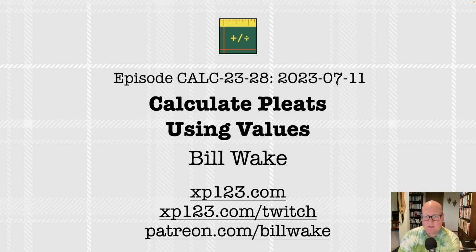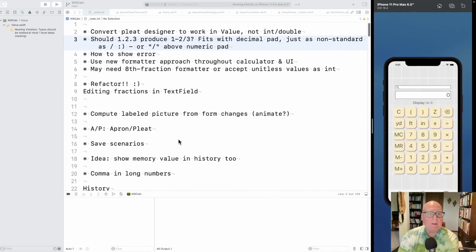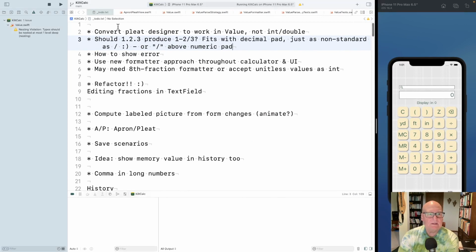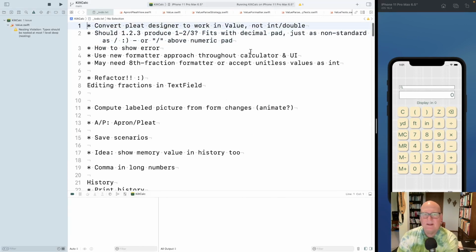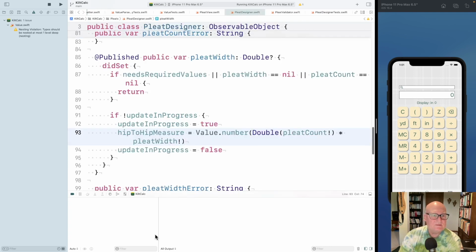We got hip-to-hip measure working with values, so it can use the text field value or inches editor, and we're going from there. Get the other fields. All right, let's see. So convert to work with value. We kind of have a lot open. Well, Pleat Designer is our focus.